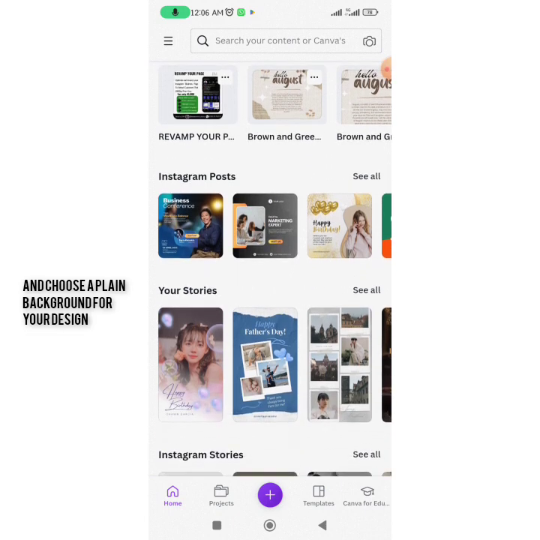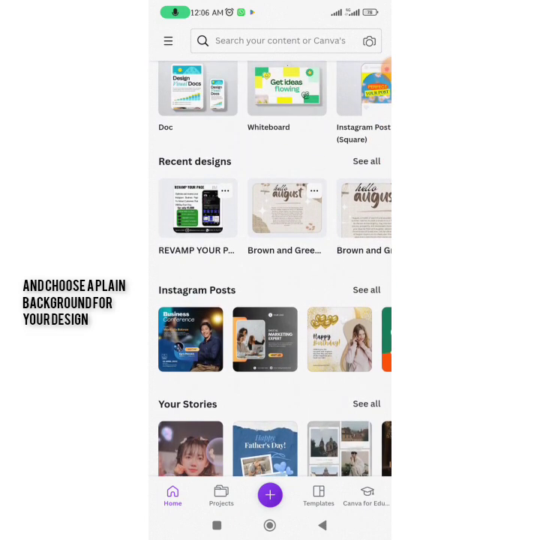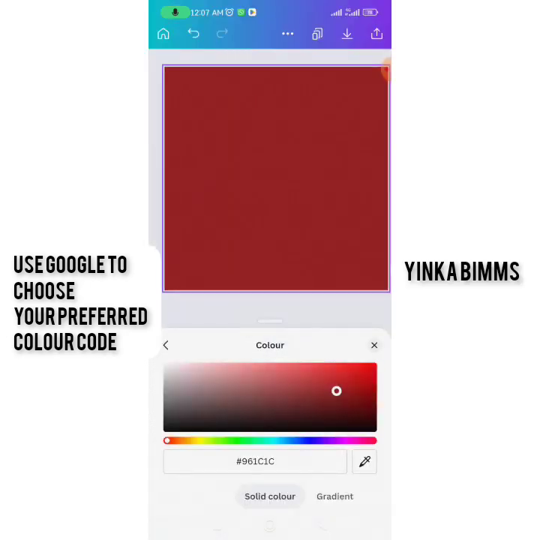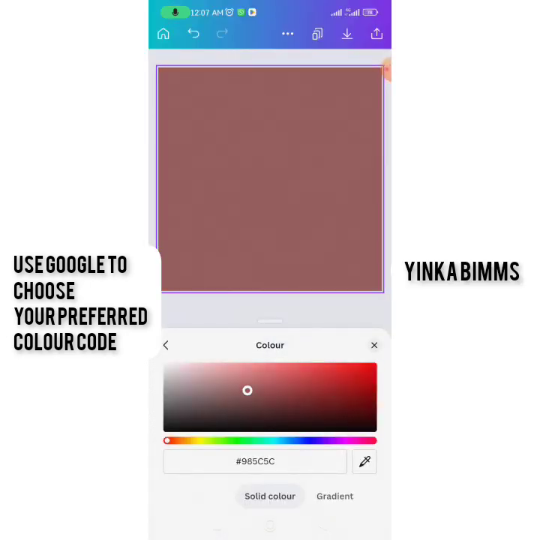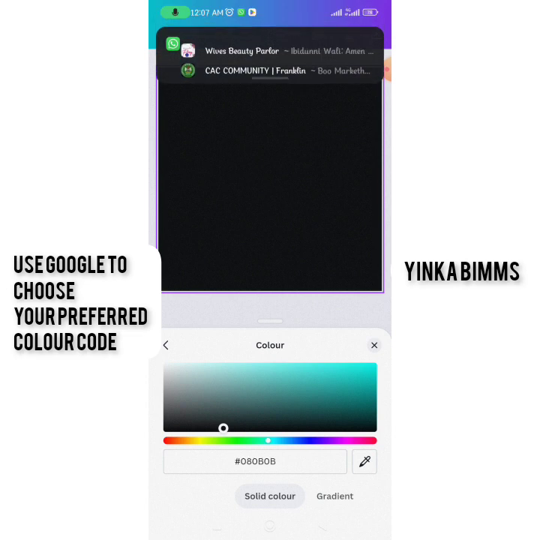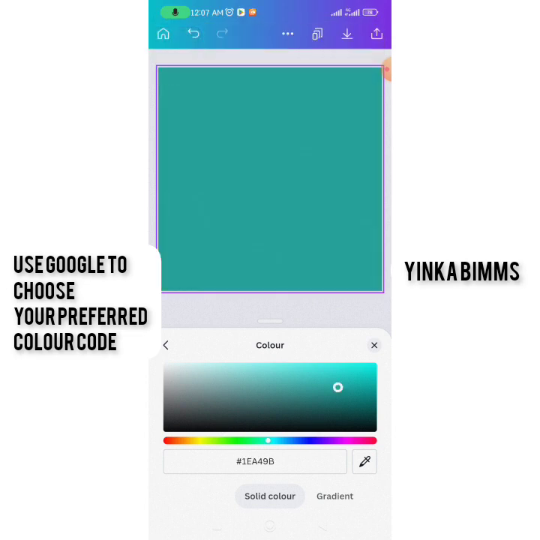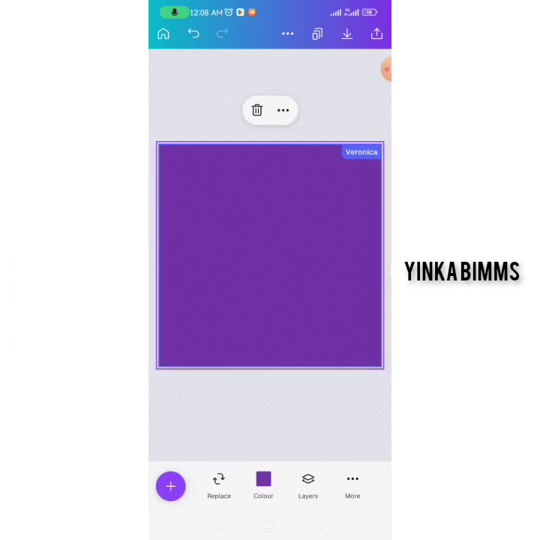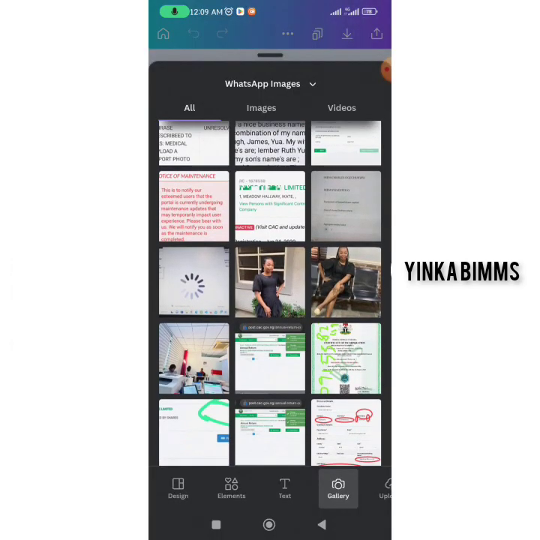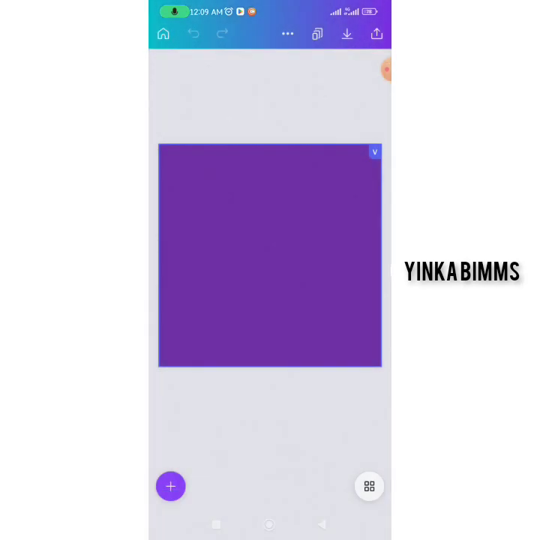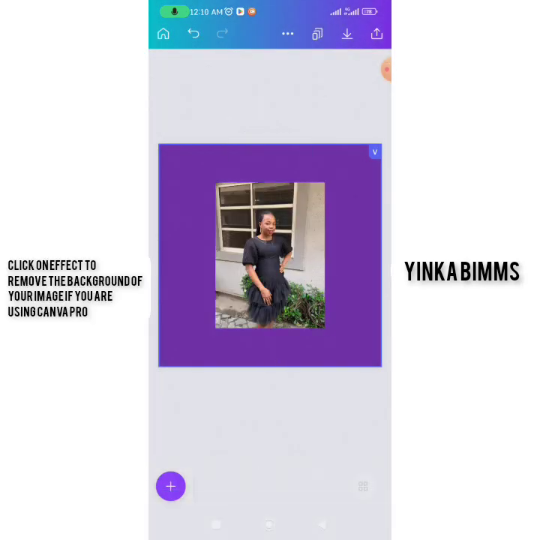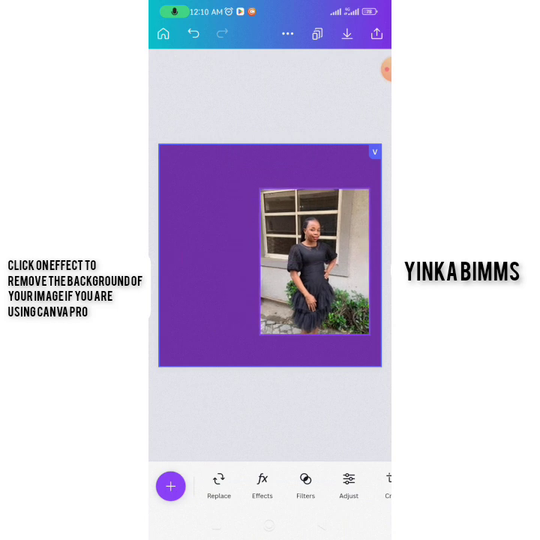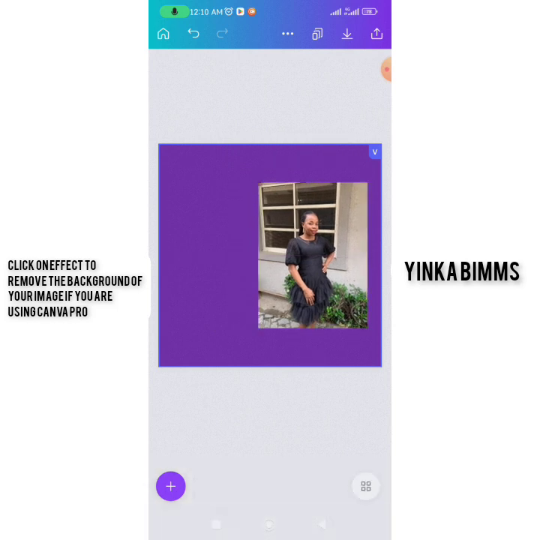All you have to do is go to Canva. If you don't have Canva on your phone, please go on Play Store and download it. When you arrive at Canva, you click on Instagram post. Now I picked Instagram post, and this is the format that it has. Actually, for every design it has a different size. So this is the picture.